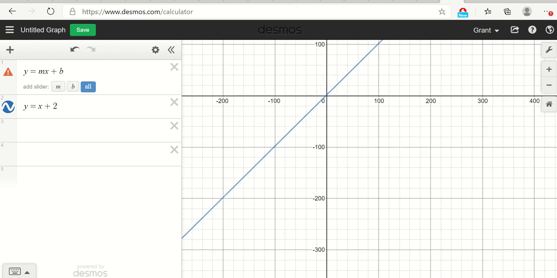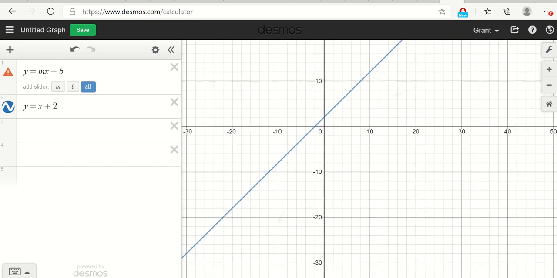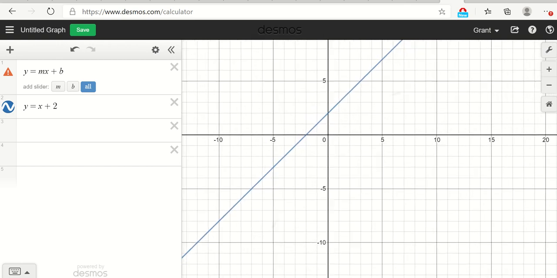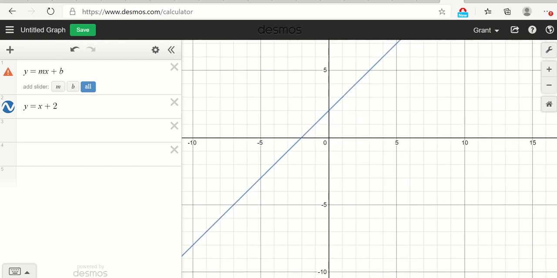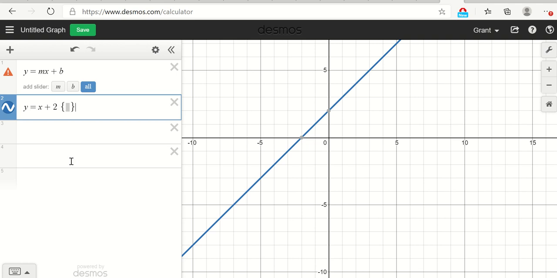But let's say you only want a part of this line, and that's where this control will come into play. So let's say you only want to graph a certain chunk or a certain segment of this line. You can do that. You can control how much of this line is drawn with these two curly brackets here. So here I have a set of curly brackets. This opens the curly bracket here on the left, and this one closes the set on the right. And what we can type inside these curly brackets is inequalities.